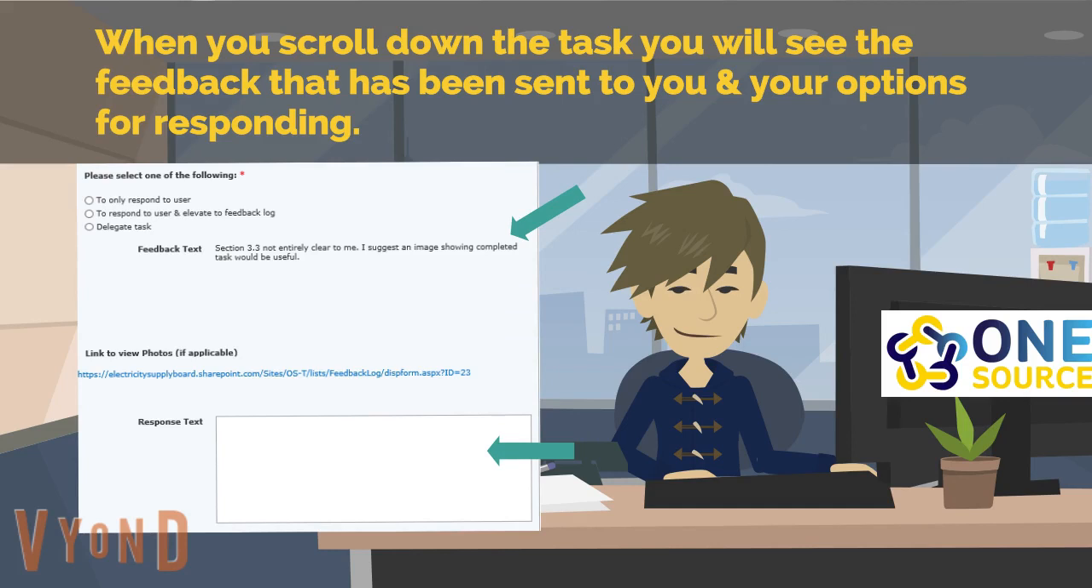Having considered the feedback, you have three options. First, to only respond to the user. Use this option where your response closes the feedback, for example, where you're clarifying some point for the user. The second option available to you is to respond to user and elevate to feedback log. You use this option where there is some action required on your or someone else's part before the feedback item can be closed. Perhaps the feedback will be taken on board the next time the document is reviewed, or maybe you need to discuss the feedback with others before you make a decision about it.